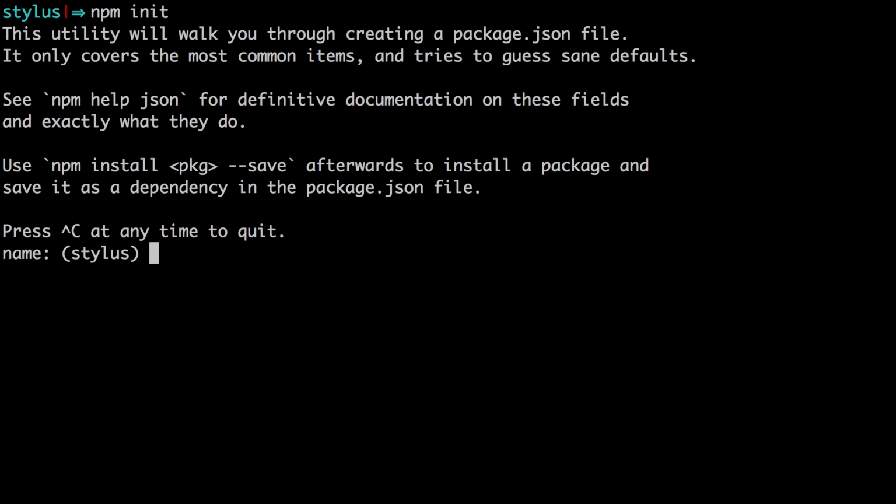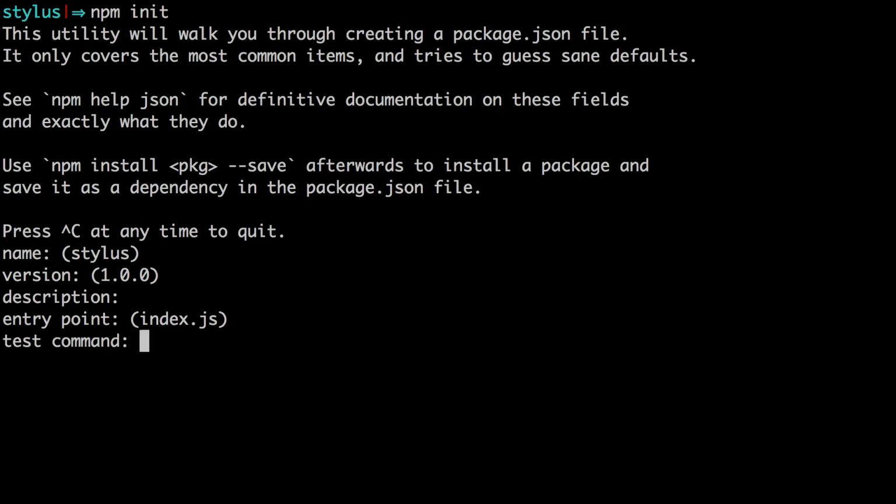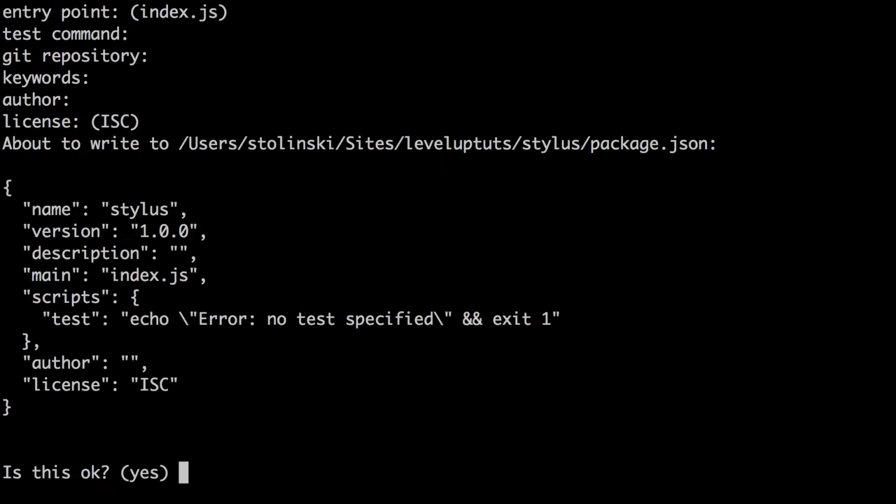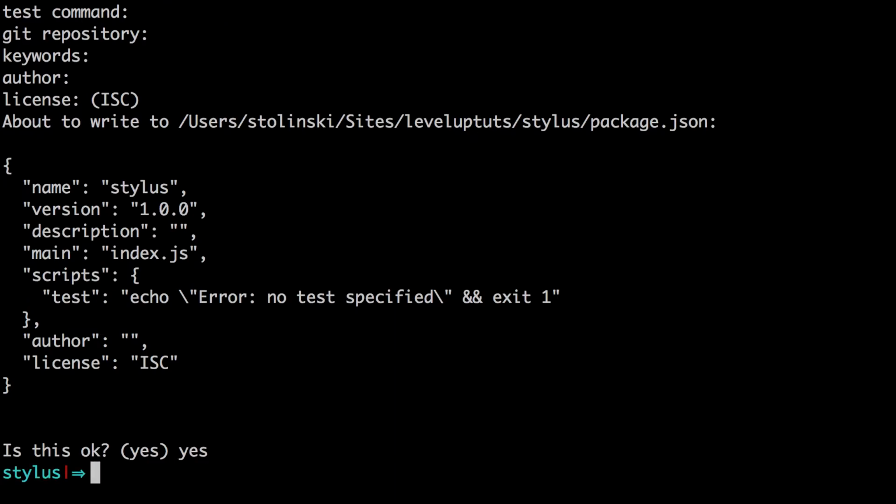However, if this is any sort of legitimate project you're working on, you're going to want to enter the values for these truthfully to what your project is. So it's just asking for your name, version, description, entry point, git repository, keywords, that sort of stuff. And I'm just going to say yes, because it's asking me if this is okay. Okay, so we now have a package.json file.